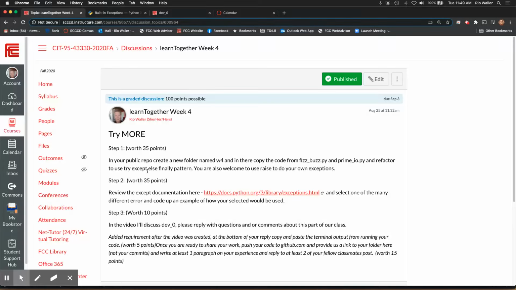So create a new folder in your public called W4, and then copy the code from FizzBuzz and Prime.io and refactor to use this new pattern that we've seen, this try, except, else. Try, except, else. That sounds wrong. Finally, no, I think it is. Anyway, I'll double check that pattern that we've seen. Again, this was the second video we watched for our code up.